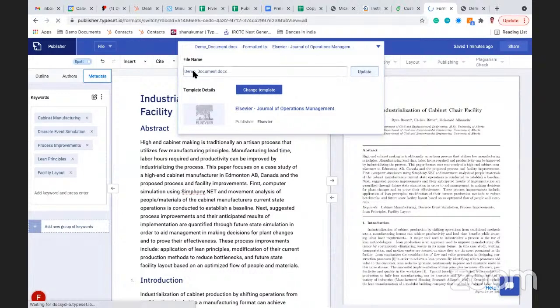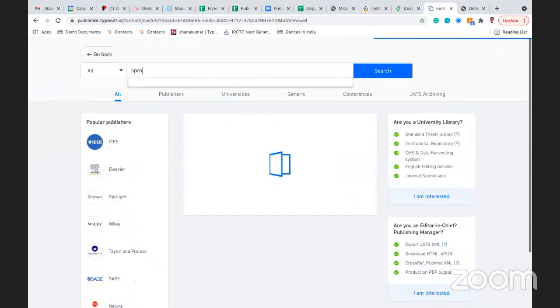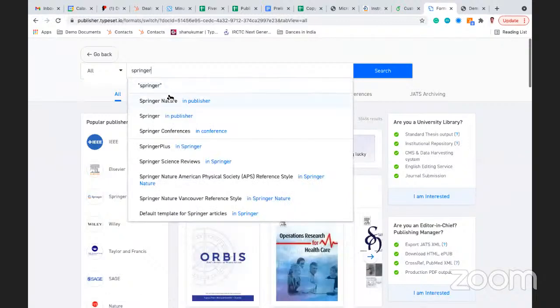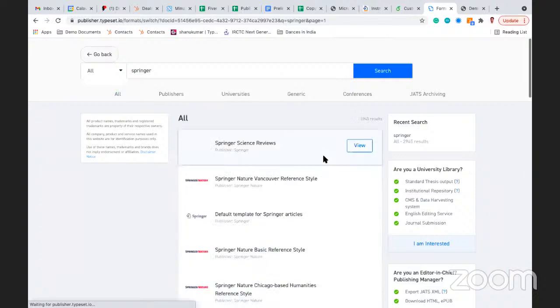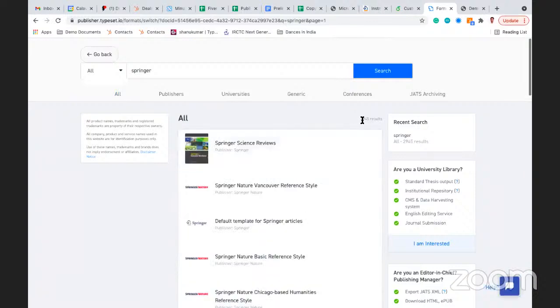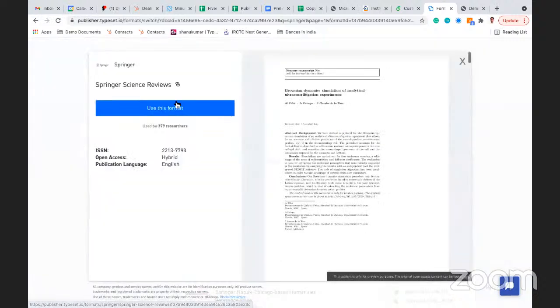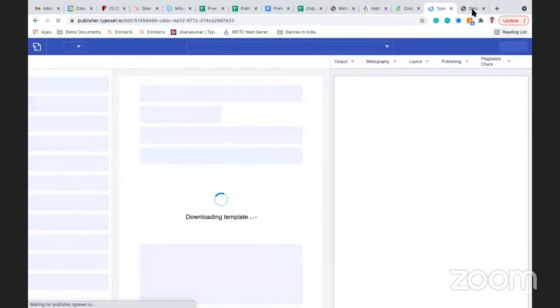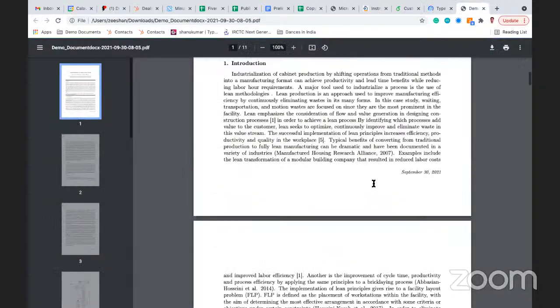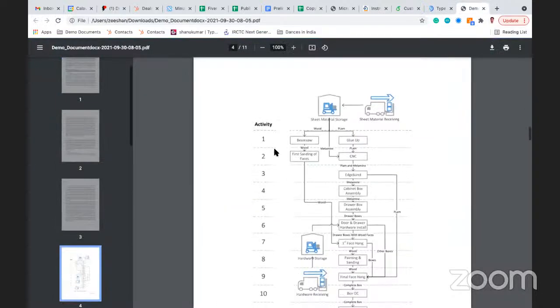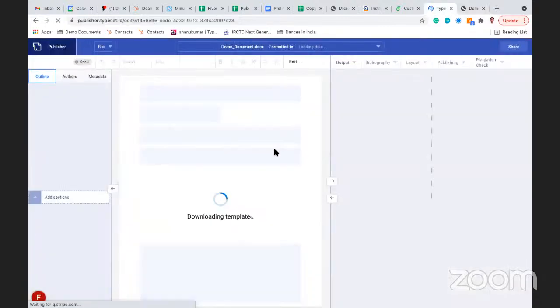So let me just go ahead and search for Springer, right? I'm searching for Springer. And the moment I search for Springer, you will see that there are about 2,945 journals. I'll go ahead and choose the first one and click on view, and then I click on use this format. So the moment I do that, right, what you will see here is that the same article that was initially formatted into Elsevier guidelines would now be formatted according to a Springer journal within just a few seconds.